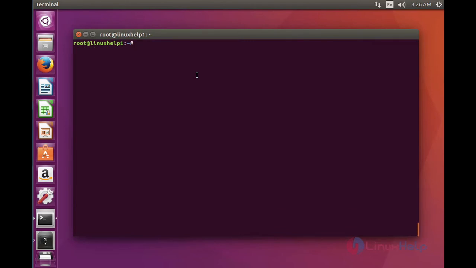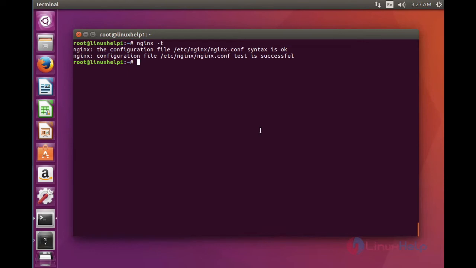Next step, if you want to check the status of NGINX, type nginx -t. Press enter. Here there is no error or other problems in NGINX. The configuration was done successfully. Now next step, restart the NGINX service. Press enter. Now the NGINX service is restarted.